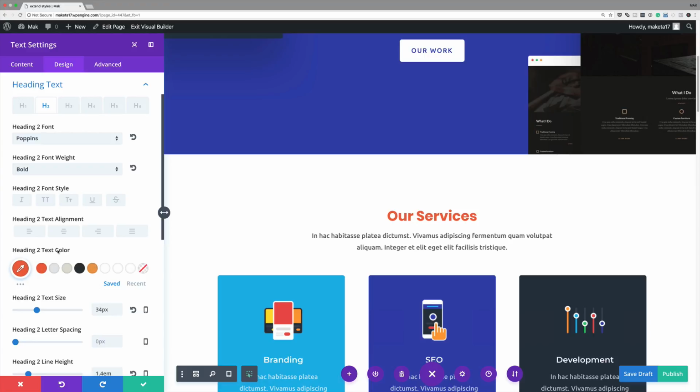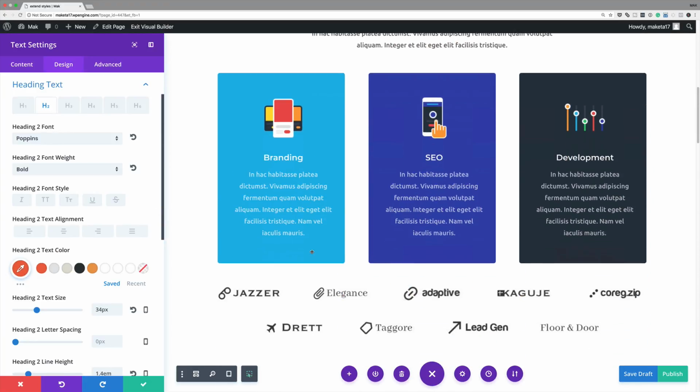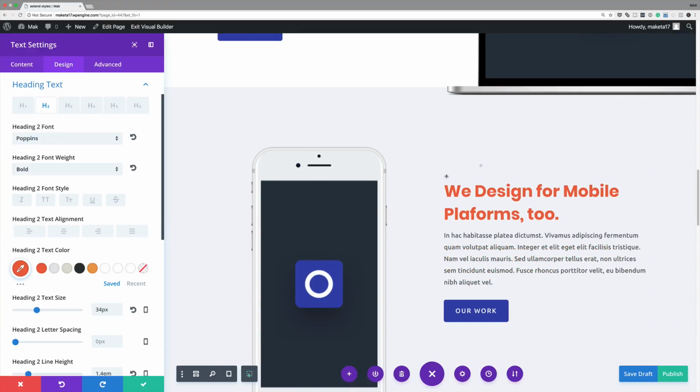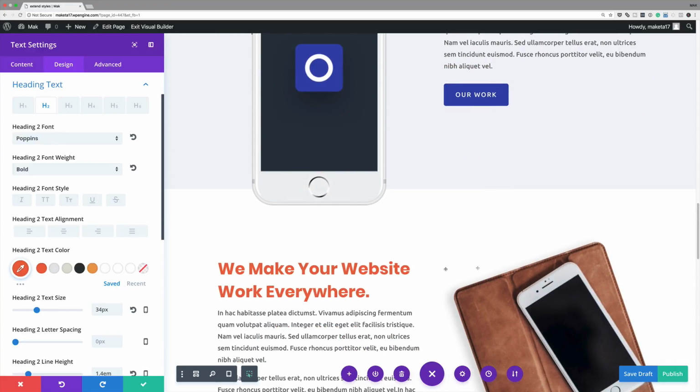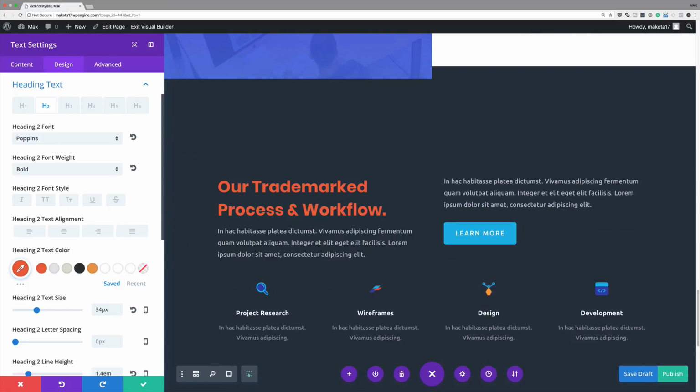So now to apply this color throughout the whole page on the heading 2s, I'm going to right click, extend heading 2 text color, and then I can say throughout the page, all text. Okay, extend. Right, now let's scroll and see if that has worked. There we go. So there it has changed. There it has changed as well. There as well. So as you can see, everywhere where heading 2 has been used, this color has now changed.